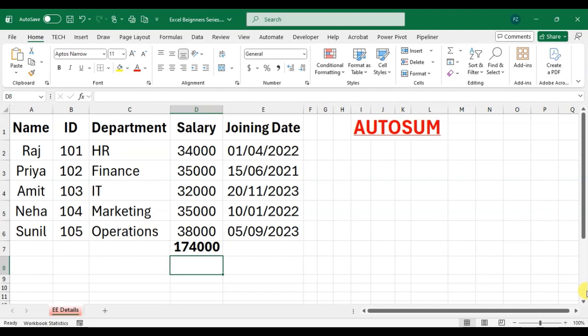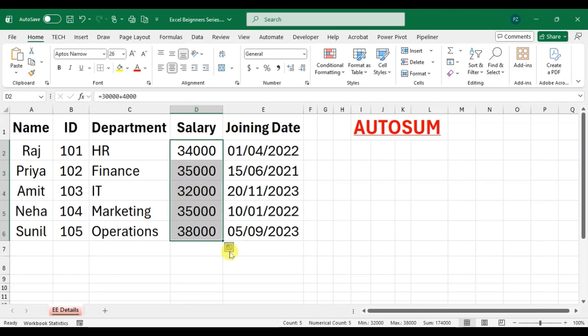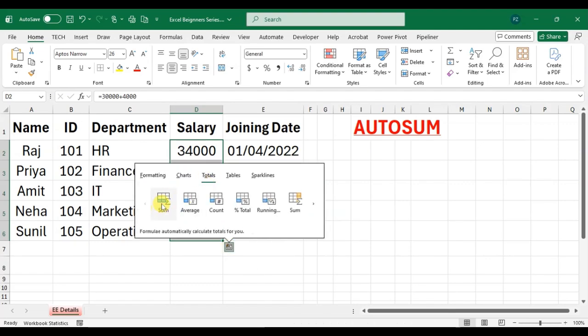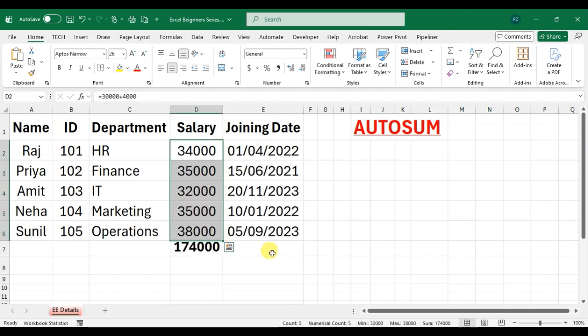So that's it. And the third way, you can use Quick Analysis. Again, I press the Delete key to remove this total and select the range of the column. You can see in the corner an icon is showing the Quick Analysis. Just click on it. And in the Totals tab, there is a Sum option. Just click on it and that's it. Here you can see the AutoSum quickly with Quick Analysis.